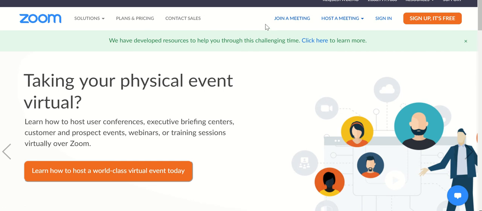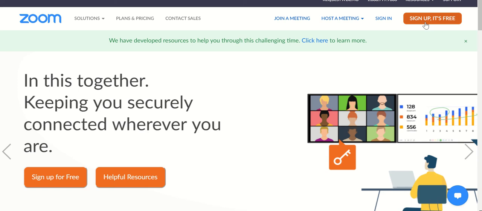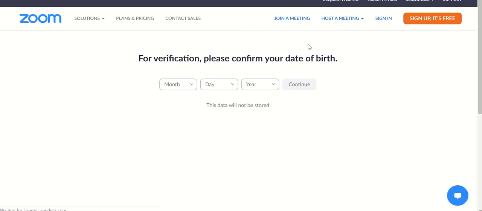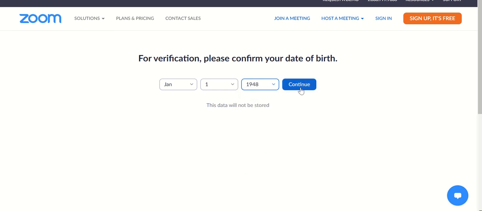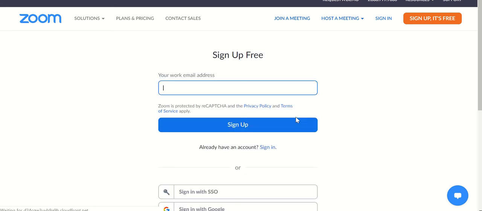So once you've reached the Zoom website, you should see something that looks similar to this, and you should see a sign up button. Here, we're going to click sign up. It's free. And it will ask for a date of birth for verification. I'm just going to put in the first of the year of 1948, since that's ACF's birth year, and we'll click continue.